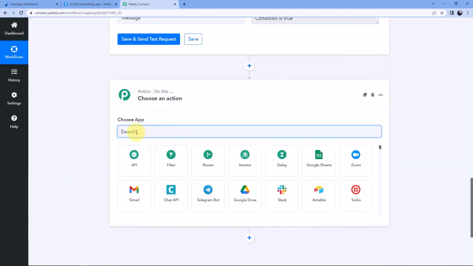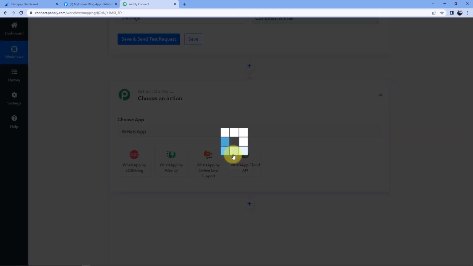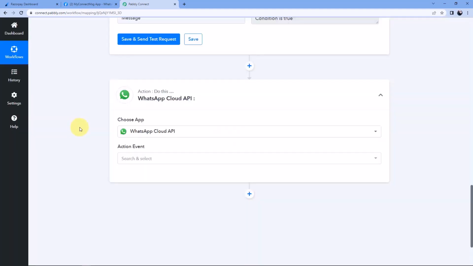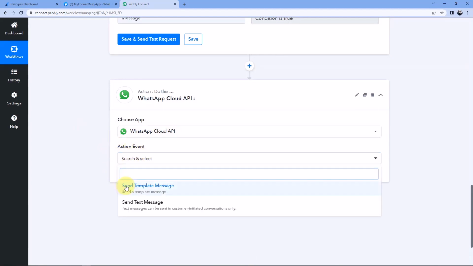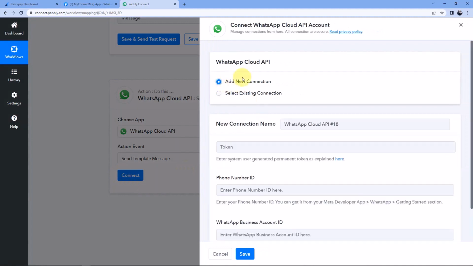And then after that, in choose app, we will search for WhatsApp Cloud API. WhatsApp Cloud API it is. After selecting WhatsApp Cloud API, in action event, we will select send template message. Click on connect and select add new connection. So guys, here I have already created my WhatsApp Cloud API account. So I will enter the details from my own account.